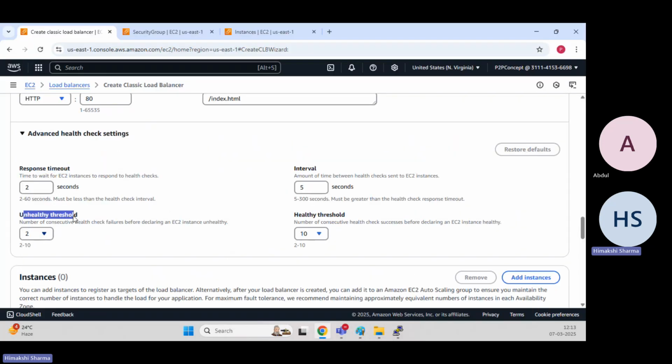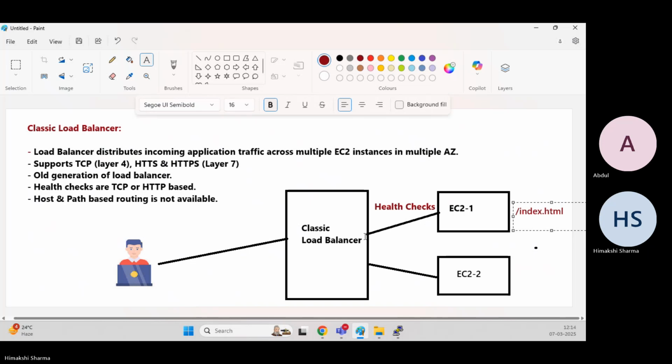Next one is unhealthy threshold. Unhealthy threshold is also 2. We can change it up to 10. What does it mean? It means this load balancer forwards the traffic. Okay, it didn't receive a response in 2 seconds, and 2 seconds is the response timeout. It will consider, okay, this seems to be unhealthy.